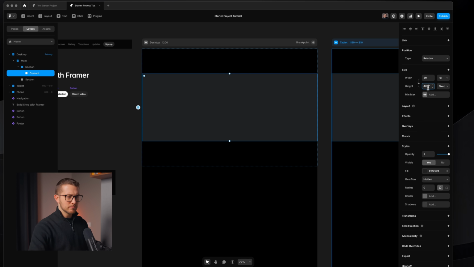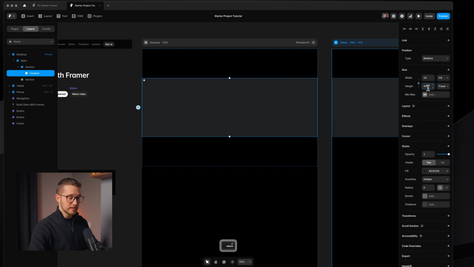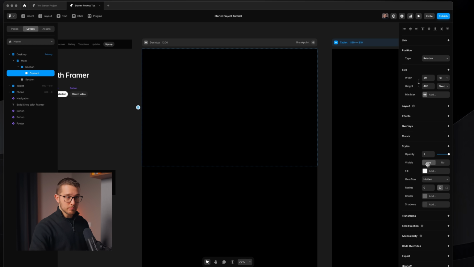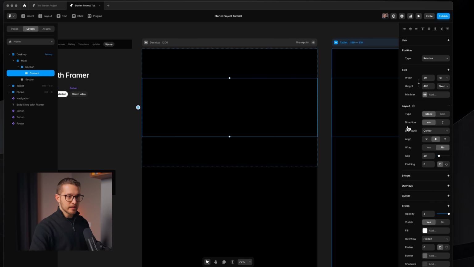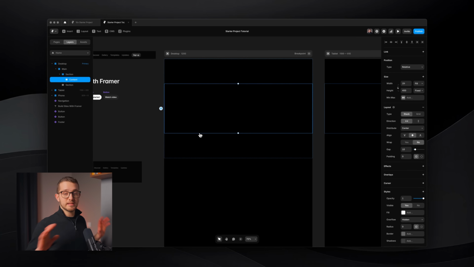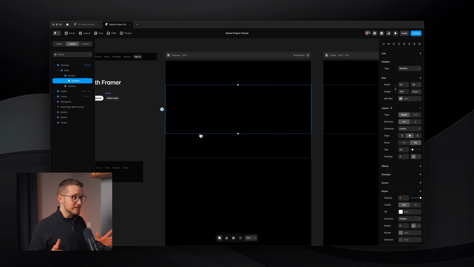and the height will be 400 for now, but later it is going to be fit content. Then the fill will be removed, and it's going to be a stack as well. So now this is it. Now we can place the elements that we want within this content frame. If you want to create a little hero section, we can do that really easily.